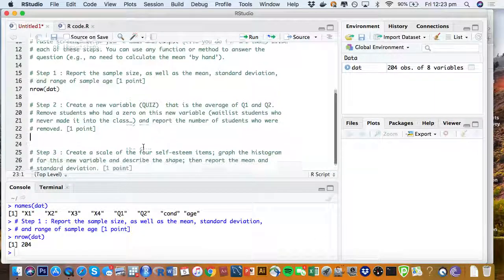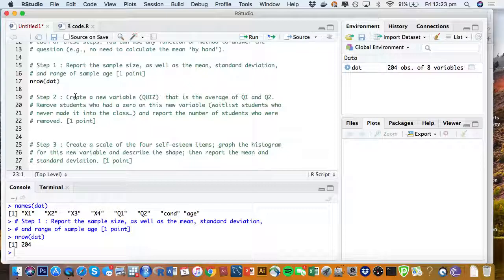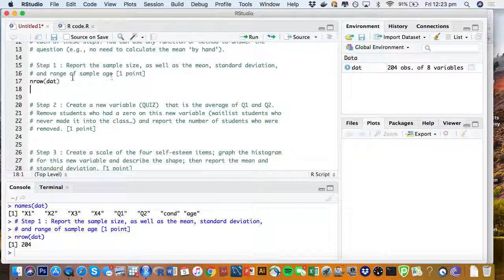And I might actually just screenshot that quickly as showing that I've done that first step. Okay. So now step 2 is, oh no, we're not finished. We're nowhere near finished, are we? Okay. Sample size as well as the mean, standard deviation, and range of sample age. Okay, so how do we get the mean of sample age?